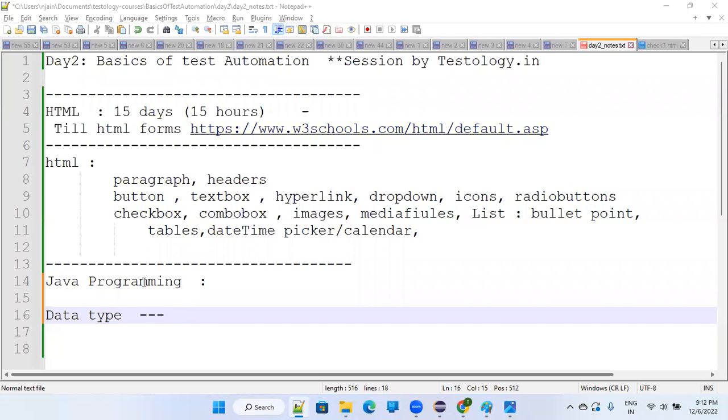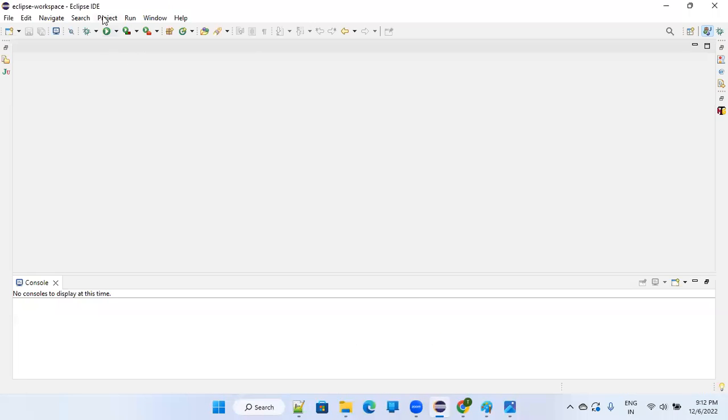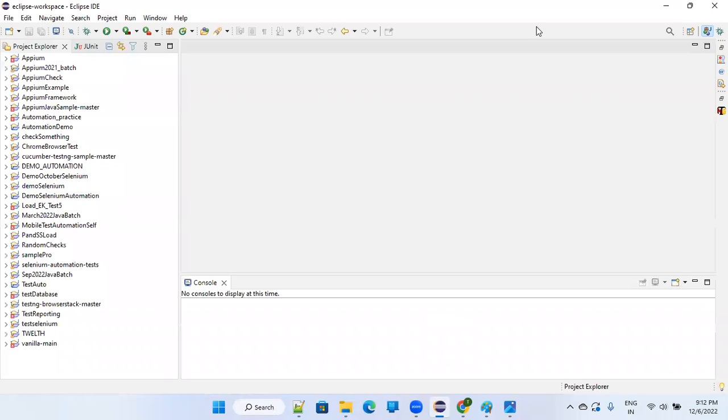Let's talk about Java now. I'm expecting that all of you will have Eclipse or IntelliJ IDEA in your system. Eclipse is nothing but one IDE. IDE is Integrated Development Environment, which helps you to create programs.